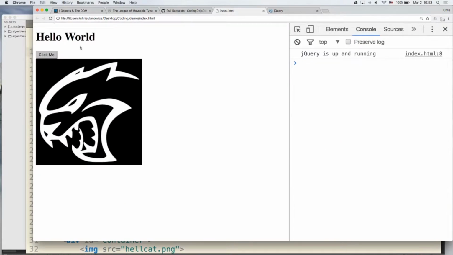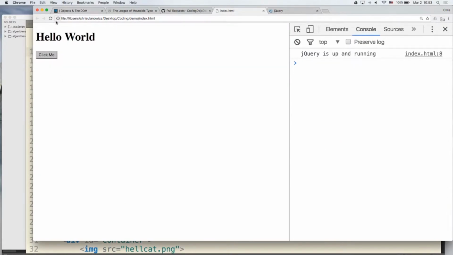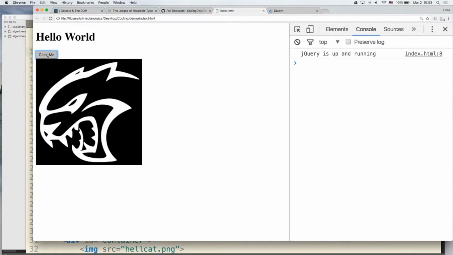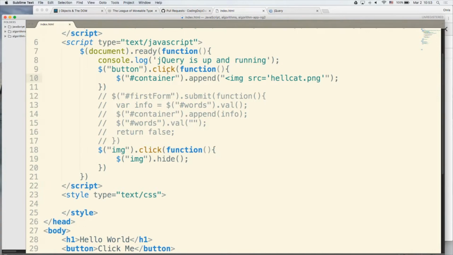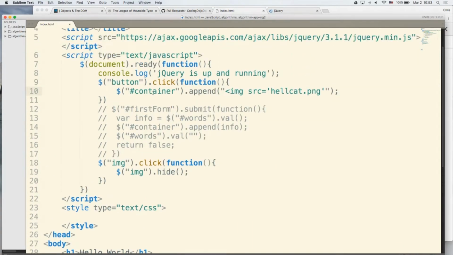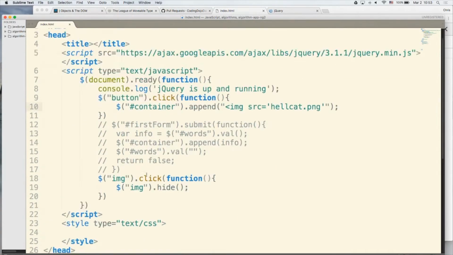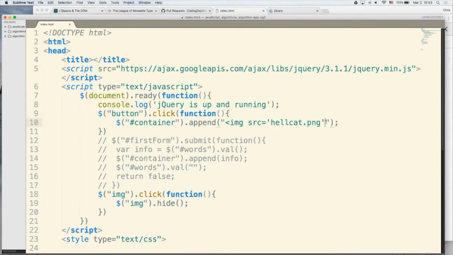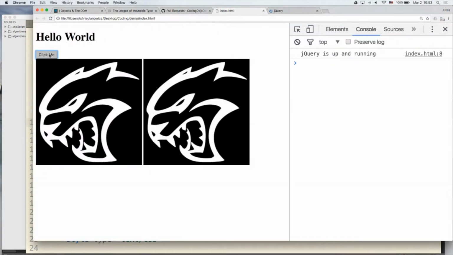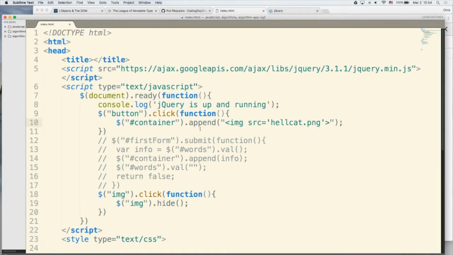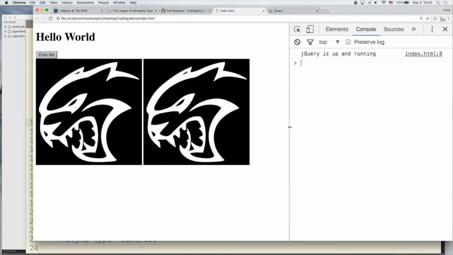So we'll refresh. That still works. Click. Oh, what did I miss? Button dot click button, container. That's container. Oh, probably, hopefully that. Click. There it is. Okay, so now it's working. So I added some jQuery functionality to the click button. Every time I click it, I'm going to append an image to this div.